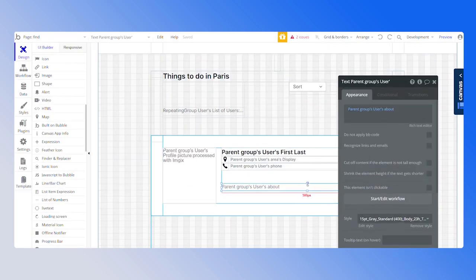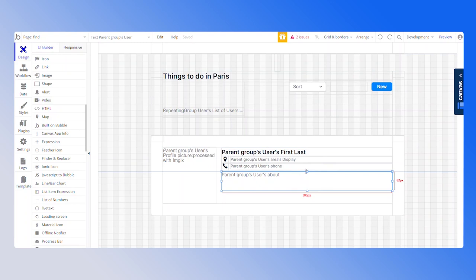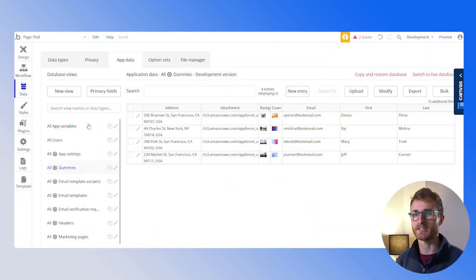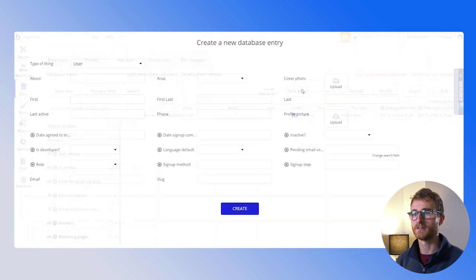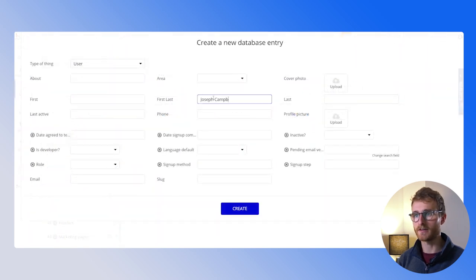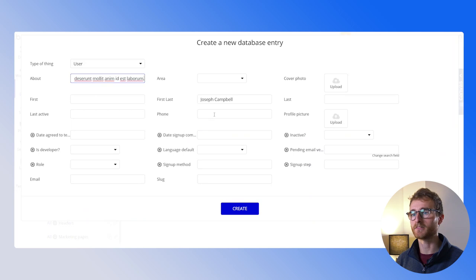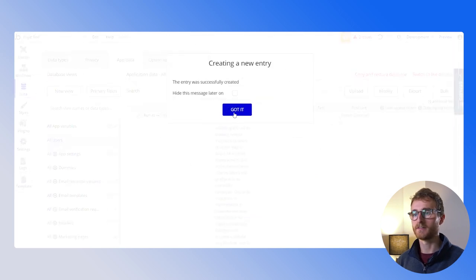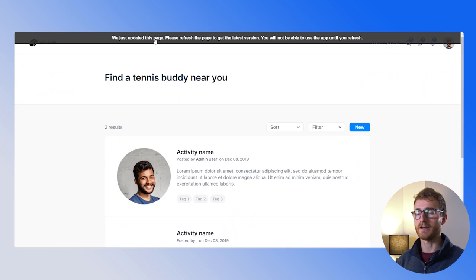I'll move this about section up a little bit so we can actually see this in action. I'll just create like a few test users. So let's create one here. I'll add some test about text. I'll add example phone number. We'll give them an area. I'll give them my email address. Right, and now let's refresh this page and just see if we've got like this basic functionality working.